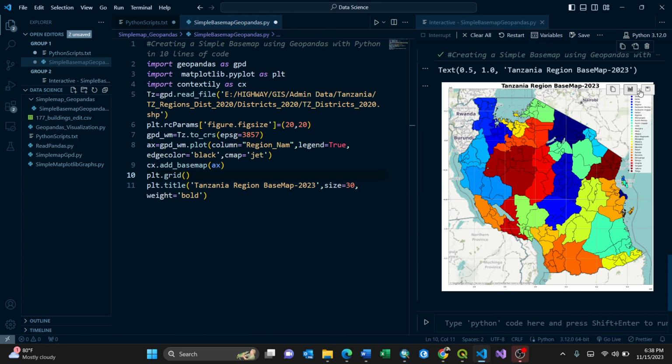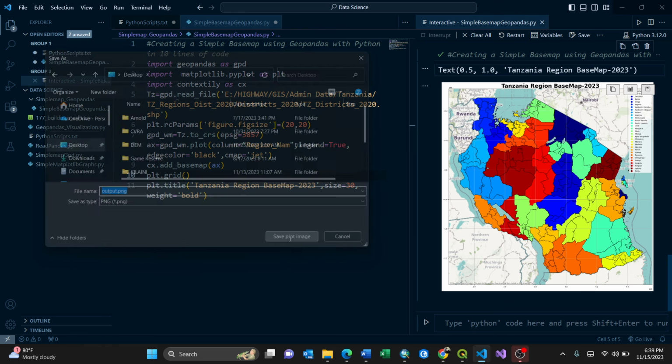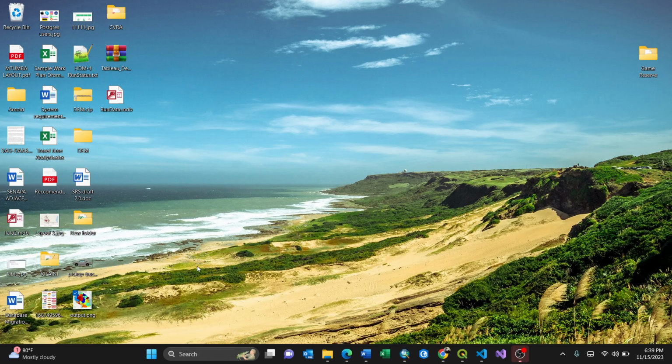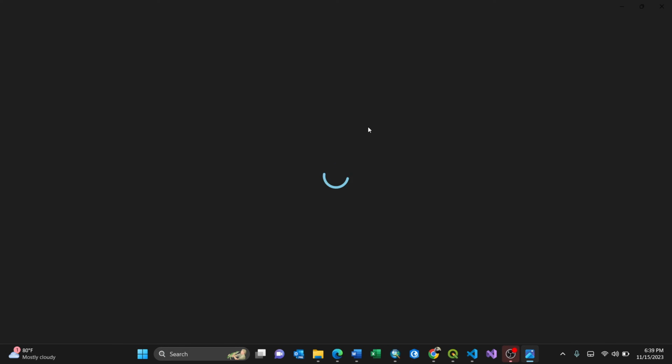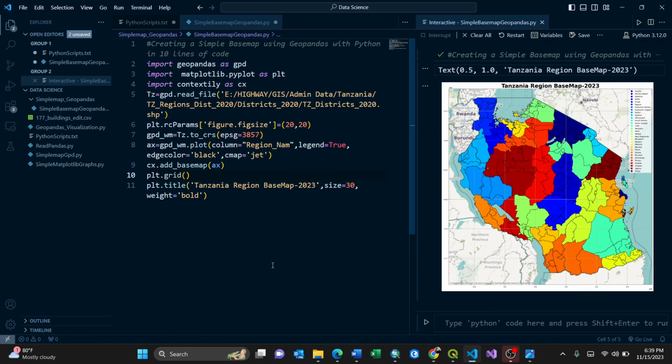So you can always export this. For instance, save this map here. For instance, I can show it on the desktop here. Output PNG. Yes, save plot image. So it will appear on my desktop. When I go to my desktop now, output PNG is here. Something beautiful like this, the Tanzania region base map in PNG format. Wow! So that's it. This is the way of plotting or creating a simple base map using GeoPandas with Python, in only 10 lines of code. Actually, 11 minus this comment is 10 lines of code.